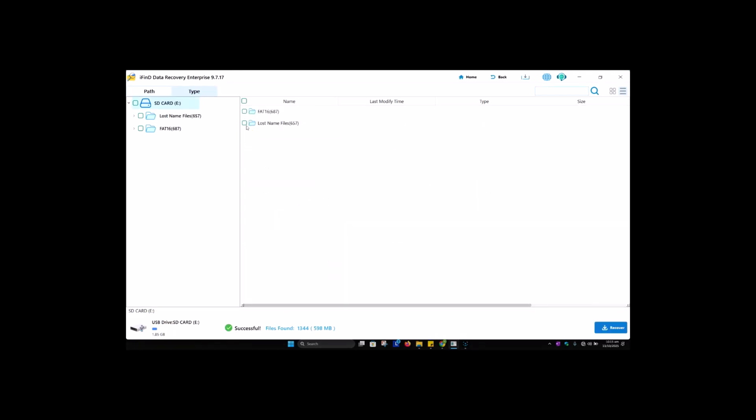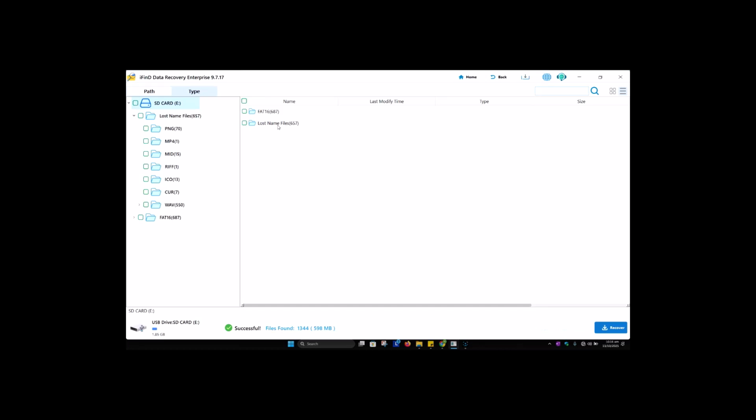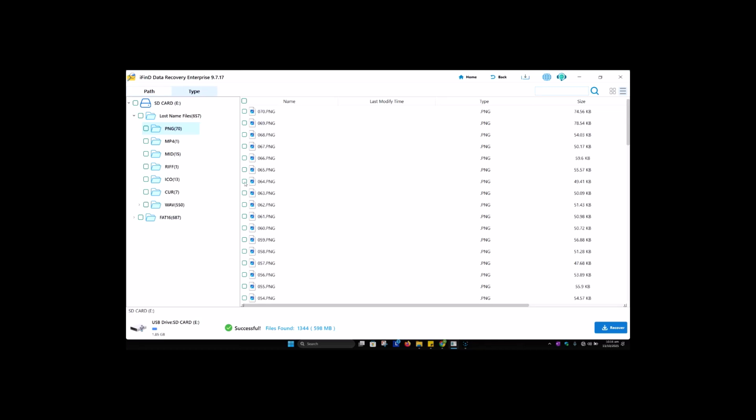So here we do have it. So lost files, click on it and select the type of files that you want to recover. I want to recover PNG documents, so I'm going to select this one. You can select the integrity of documents to recover. But as I said, I want to recover just a specific one, and the process is the same.